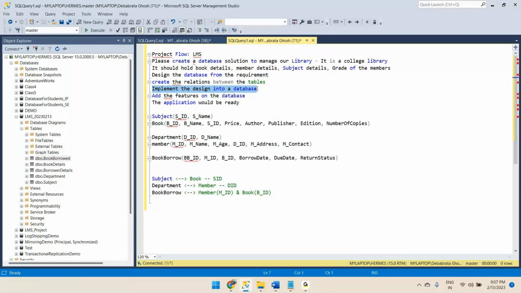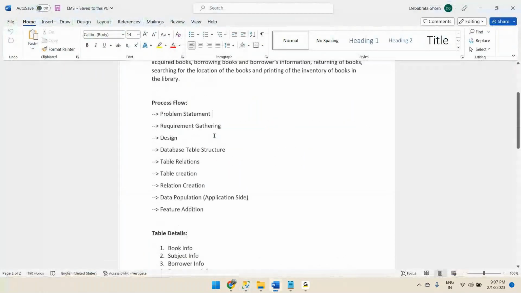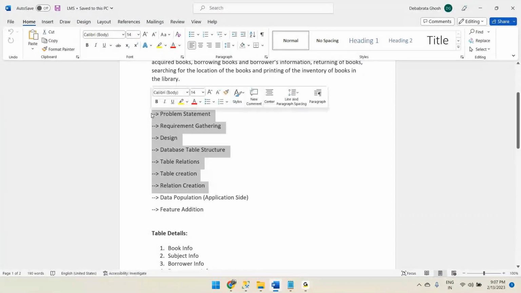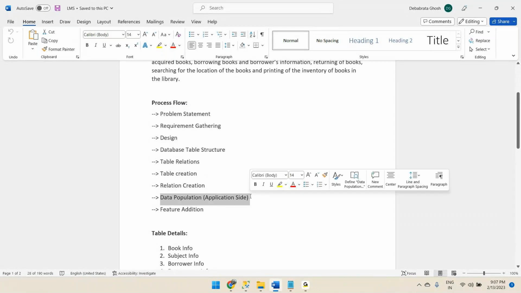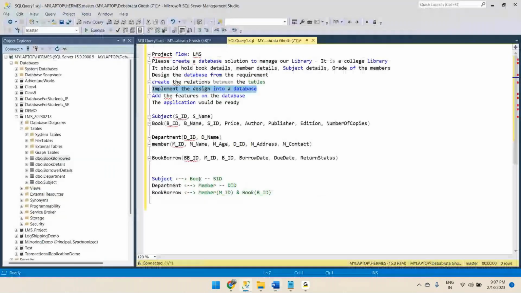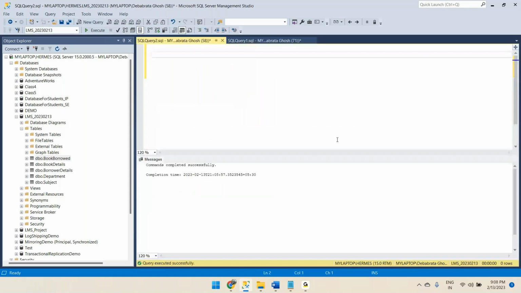Now, if we go here, we are done till this point, right? Now we need to do the data population. So I've populated the tables, okay? So for now, the table is blank, right? So if you select the table, select star from, let's say, subject, it is blank. Every table is blank, right?